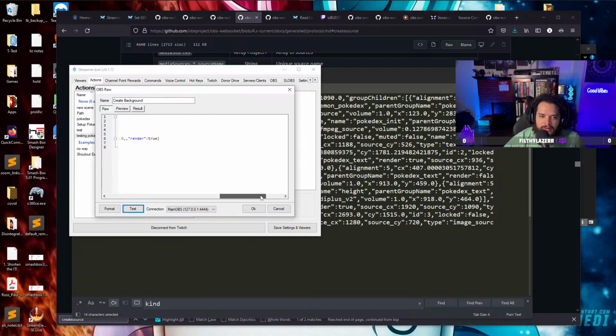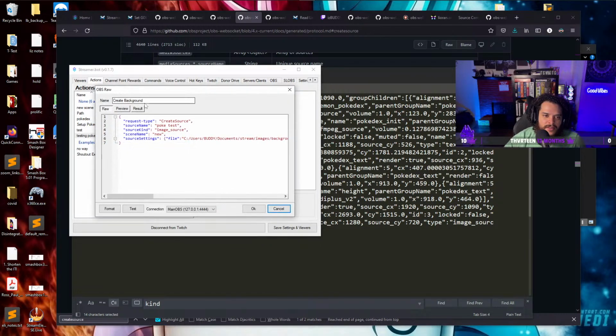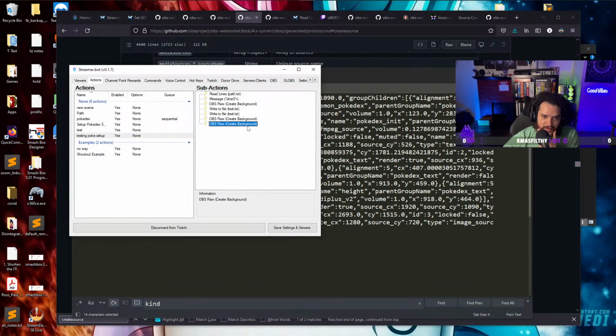Oh, I just have two commas. This guy. Test it. Unfortunately, yeah. So I'll have to figure out how to do that part, but at least one edit, say create. Oh, this is actually creating the background.